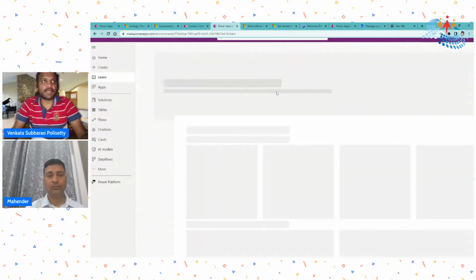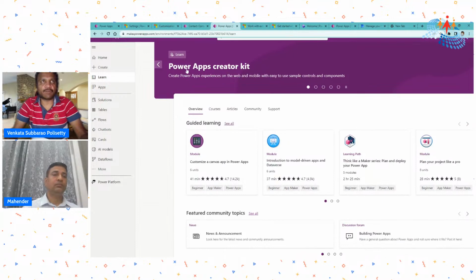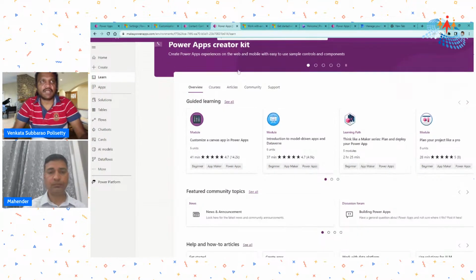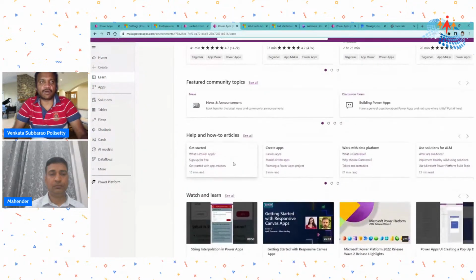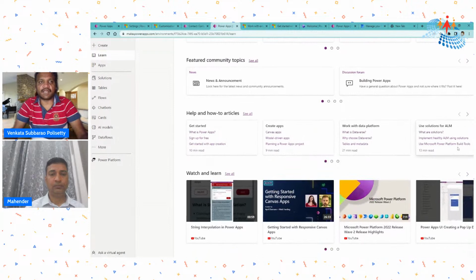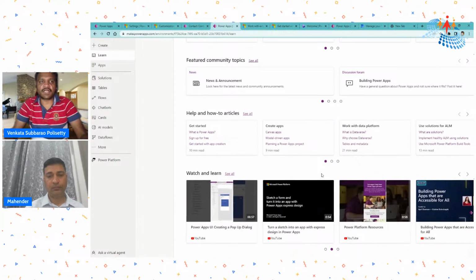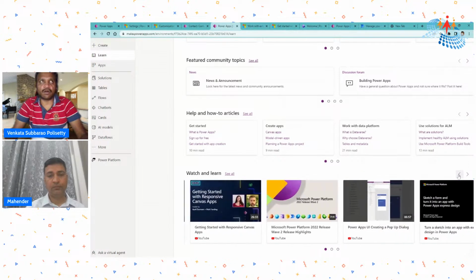And we also have a beautiful documentation, the Power Apps creator kit, which will provide you guided learning. So introduction to model driven apps and customizing the Canvas app, you can get it all here. What is Dataverse and Canvas apps, model driven apps, all these details are present. Not only that, you can also get more details about getting started with responsive Canvas apps, and the latest videos related to low code, no code are already available here.